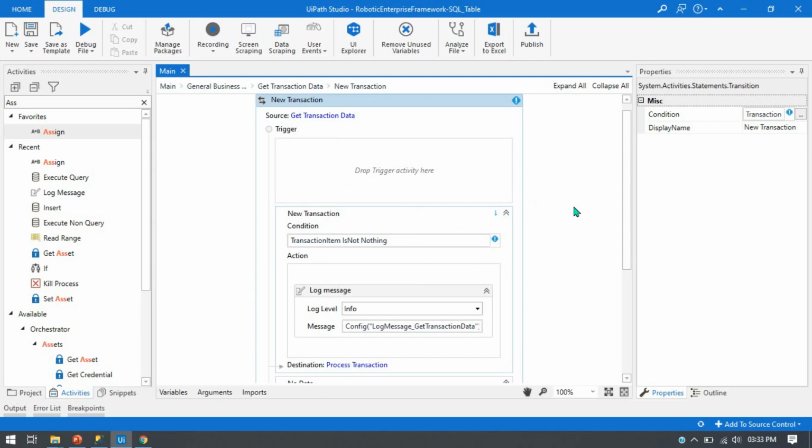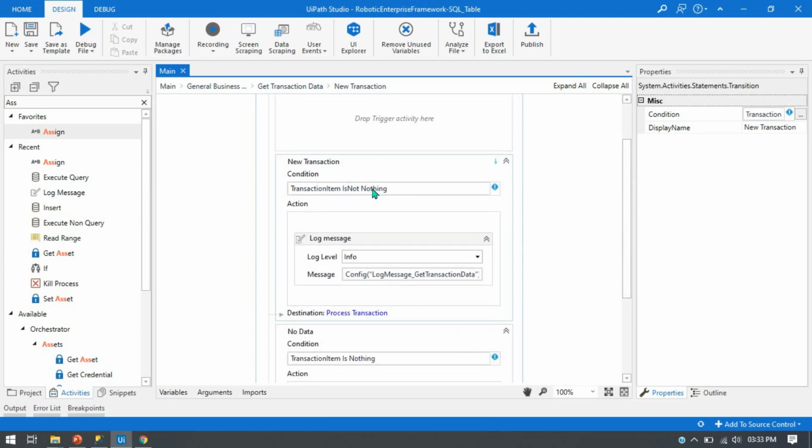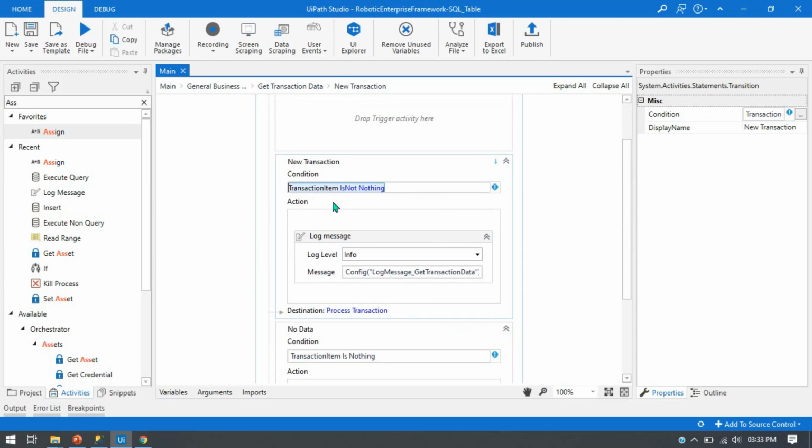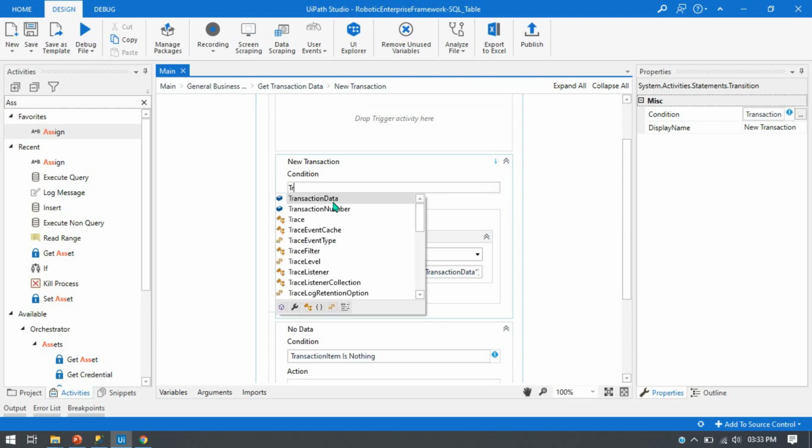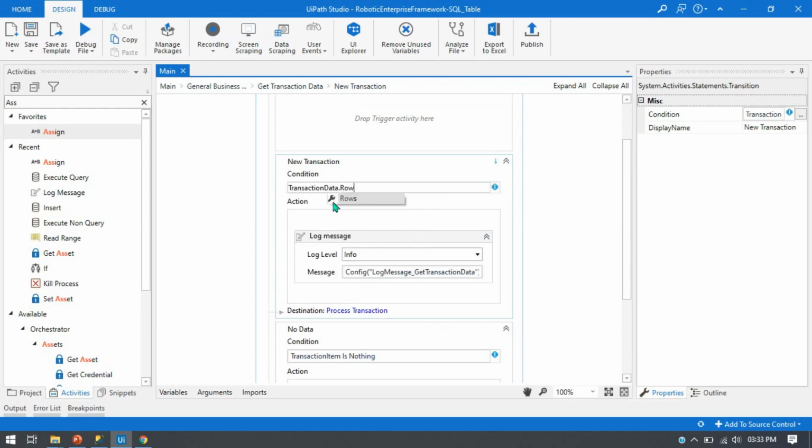So what is the meaning of new transaction? New transaction means every time we'll get the new data, and if the new data is there, then the item will be processed, and if it is not there, then the item will not be processed, and we'll update that there is no transaction data. So here in new transaction, we have the condition transaction item is not nothing, but here we are not going to use transaction item, we are going to use if the transactionData.Rows.Count greater than 0.